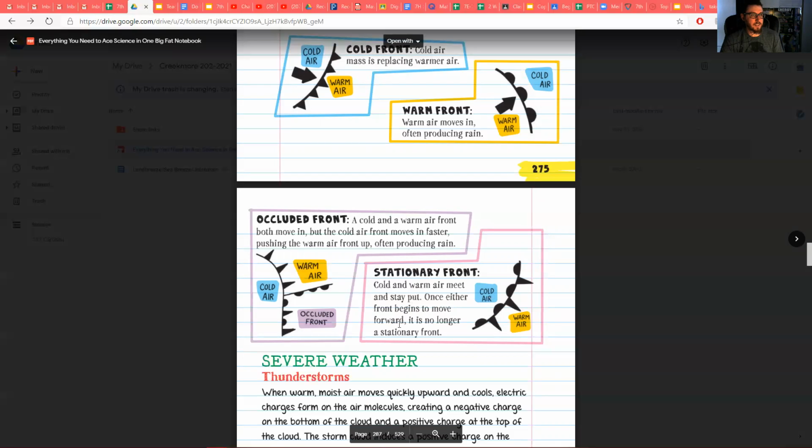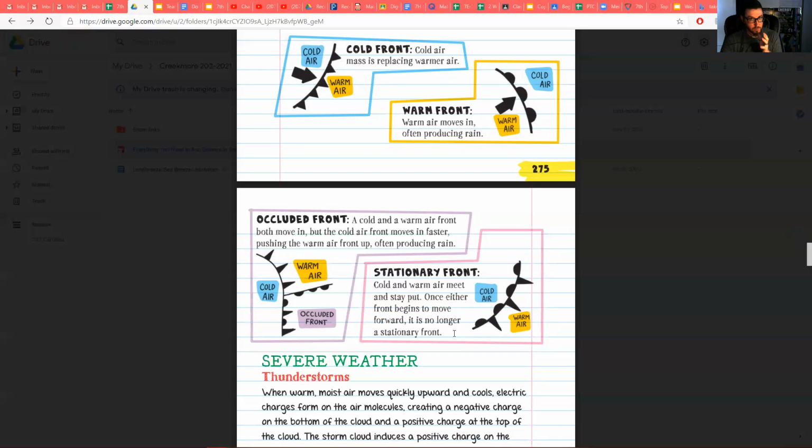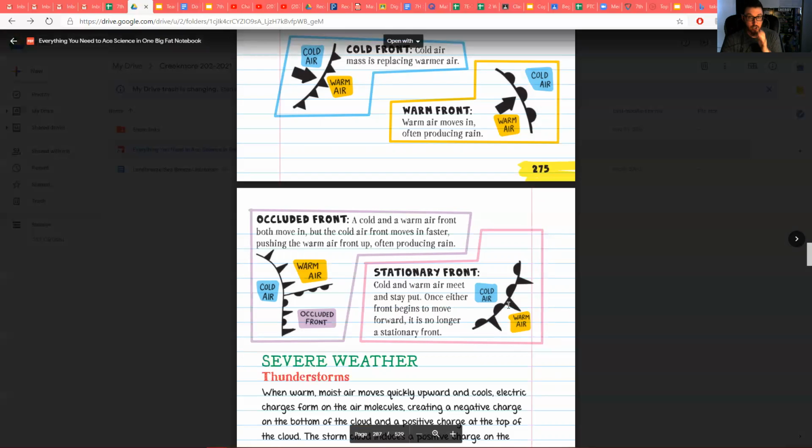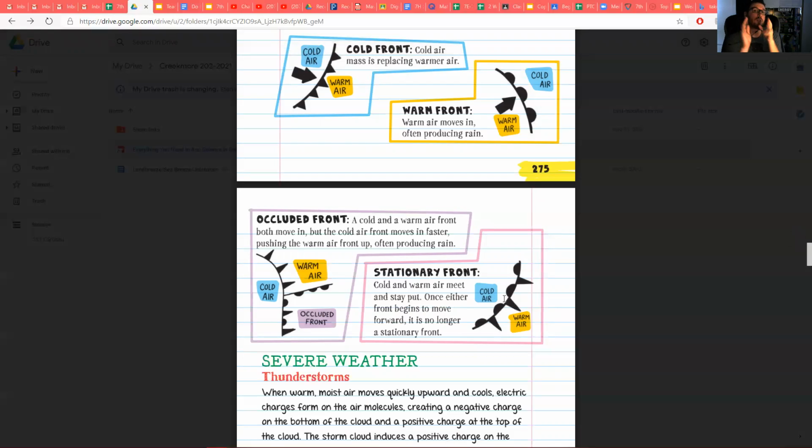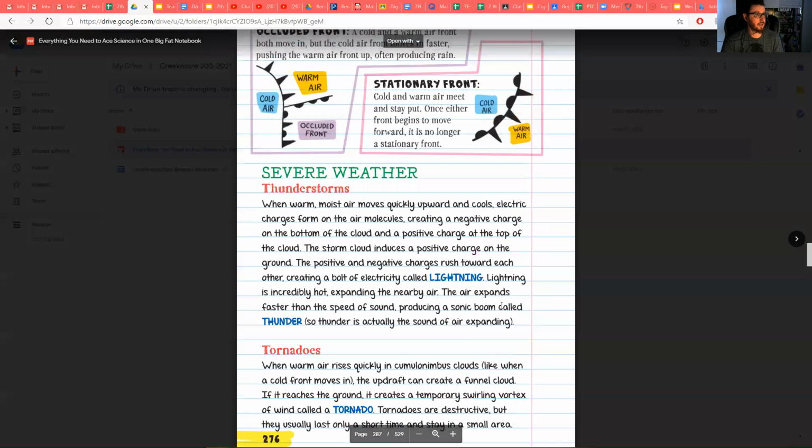Once either front begins to move, it's no longer a stationary front, though. It can go from a stationary front to either a cold or a warm front. These can get kind of confusing. Don't be super upset if they do get confusing, because I will be here to help explain. It's not too bad. We're not going to talk about these for a super long time, so don't sweat it too bad.